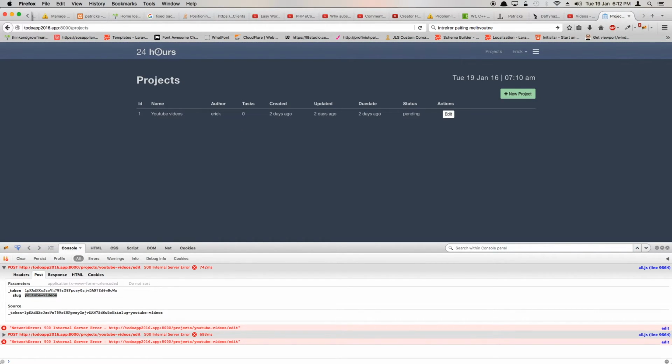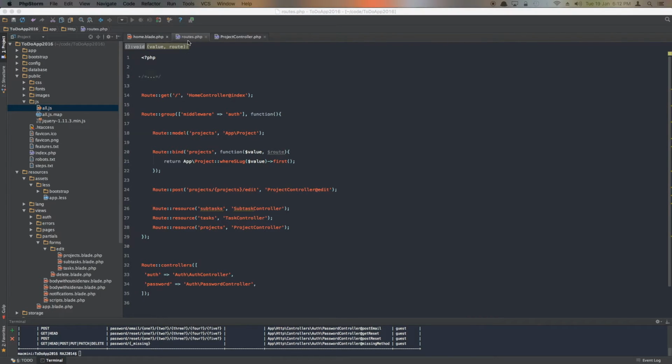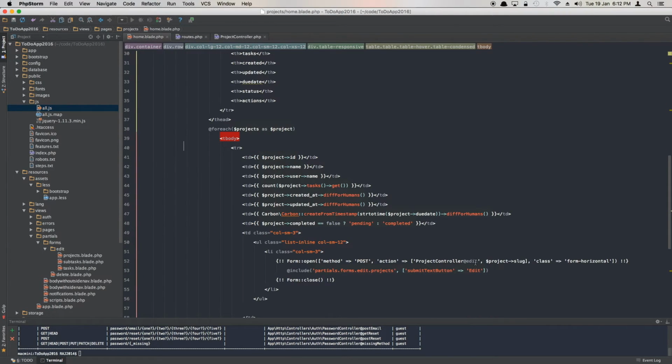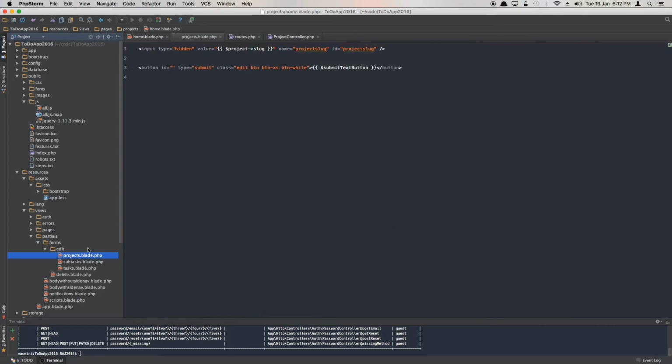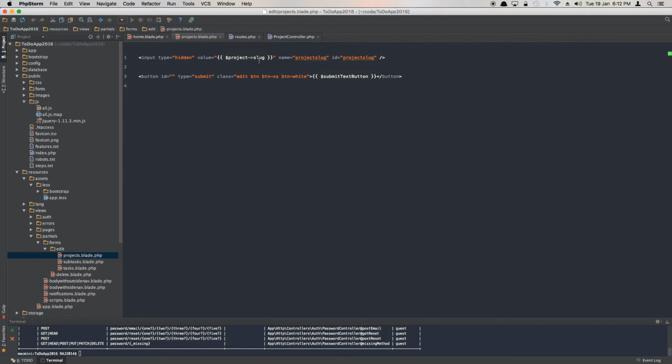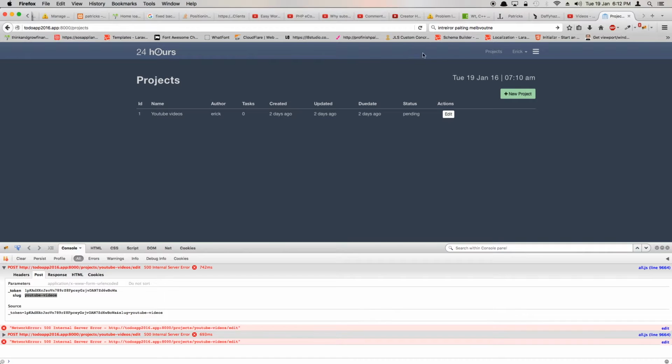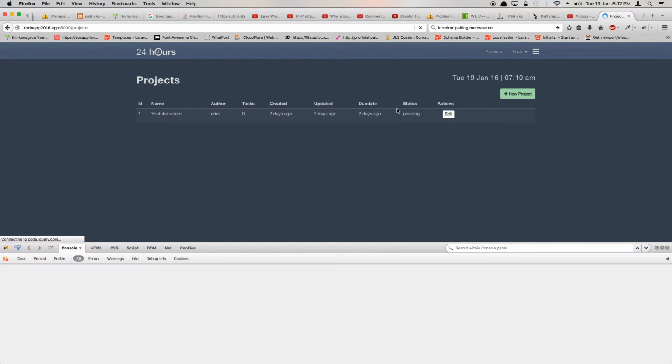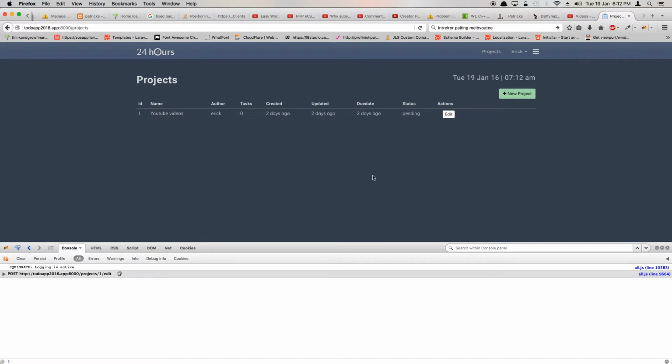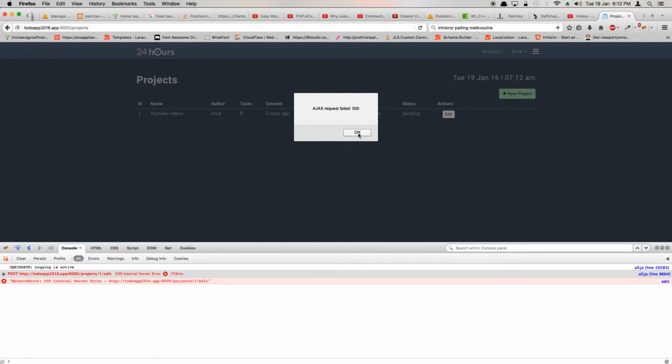So what should we do? Why is this happening? Let's try sending an ID, and is there something wrong here? Everything looks good here. Project slug, and then refresh and see what happens, and that gives an error as well. So what is happening here?